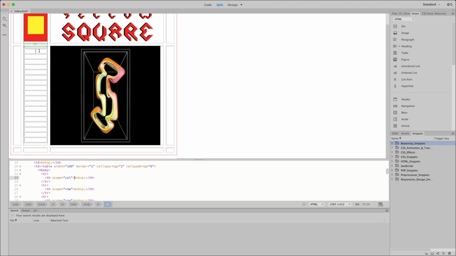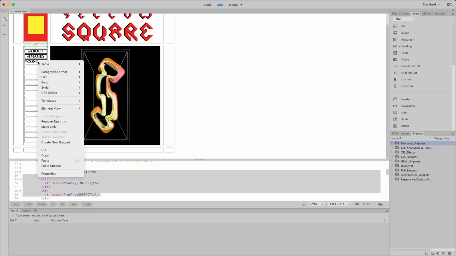But I'm going to go ahead and I will add my first button, which is about. Second button, which is images, and my third button, which is contact. As you can see, things are not aligned nicely here, which really bothers me a lot.